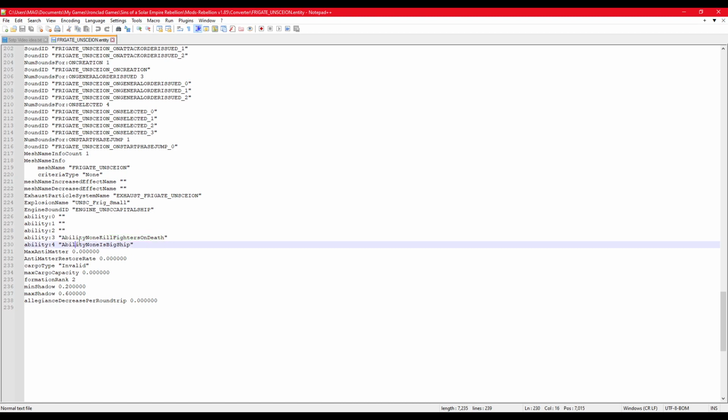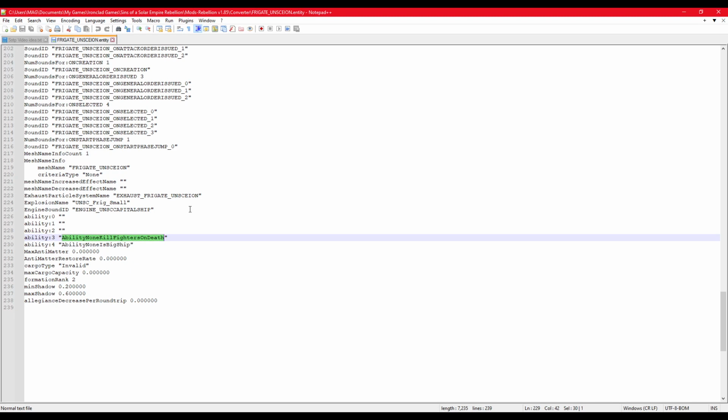Basically, what this ability does in game, I tested it out earlier, is when you create fighters in the ship and when the carrier dies, the fighters instantly die too. And yeah, well, why would you have that? So we are just going to remove this and then we're going to save it.